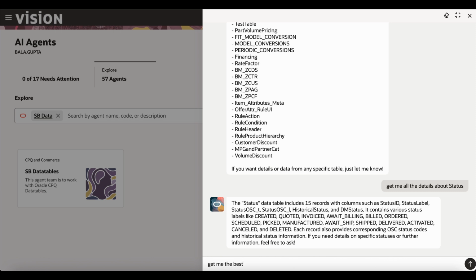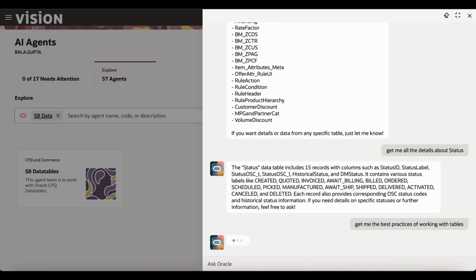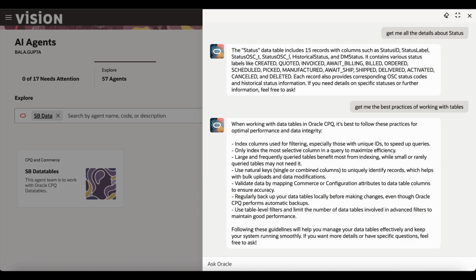All right, let's ask another question. Get me the best practices of working with tables. So now what happened is we just tested the REST tools. Now we are actually testing the document tool. And this is what's popularly known as RAG. Implementing RAG inside the Agent Studio is incredibly simple.